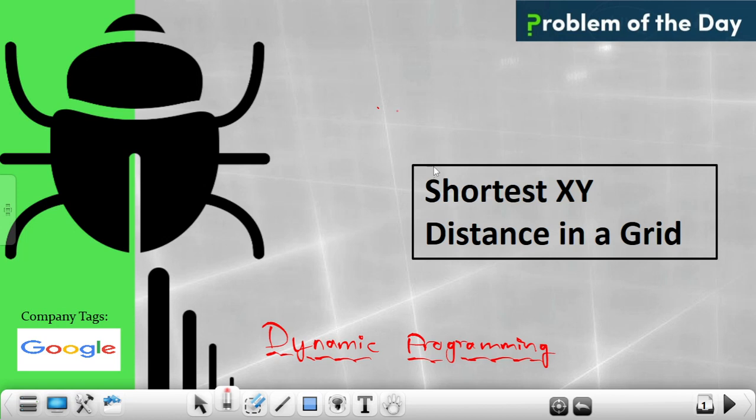Hello guys, welcome to Bugs in Code. The problem that I'm going to explain today is shortest XY distance in a grid.